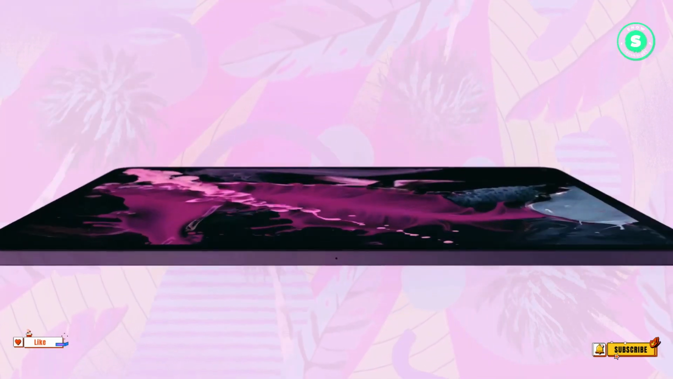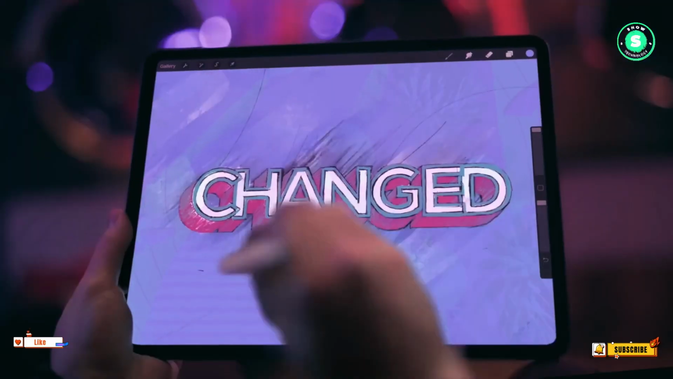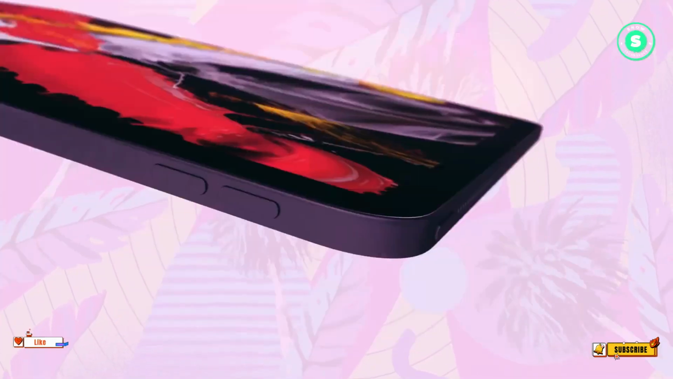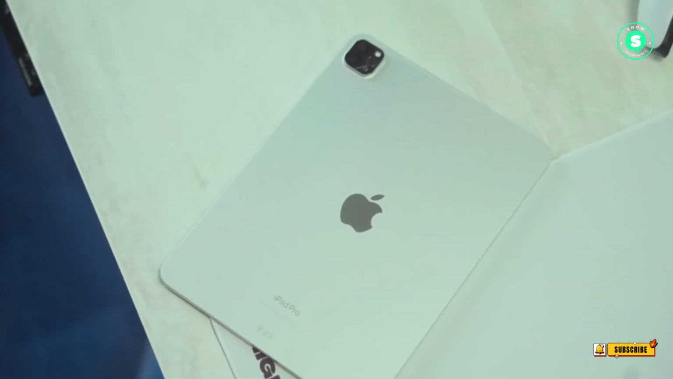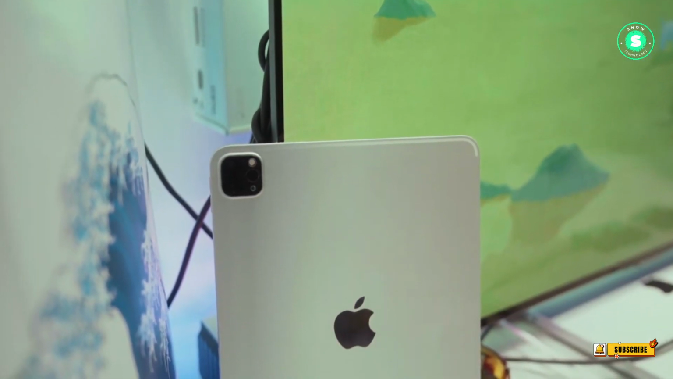A new iPad Pro is coming, and here are four things to expect. From OLED screens that redefine visual experience to a sleeker design that fits right in your hand, this is not just an upgrade. It's a leap into the next generation of tablets. Get ready to be captivated.